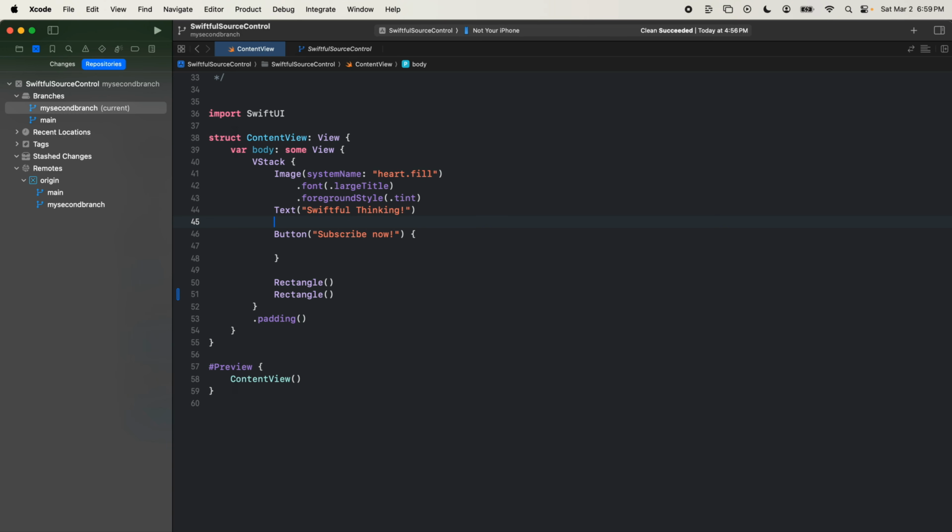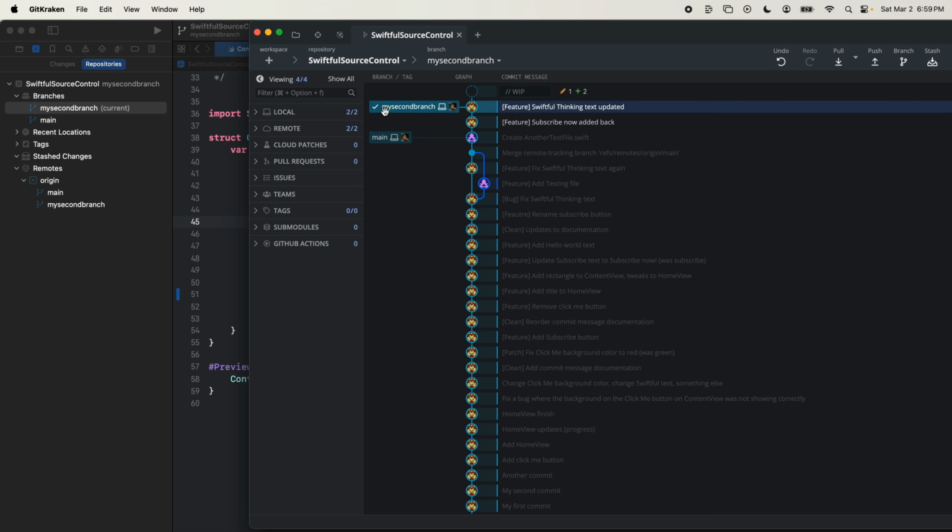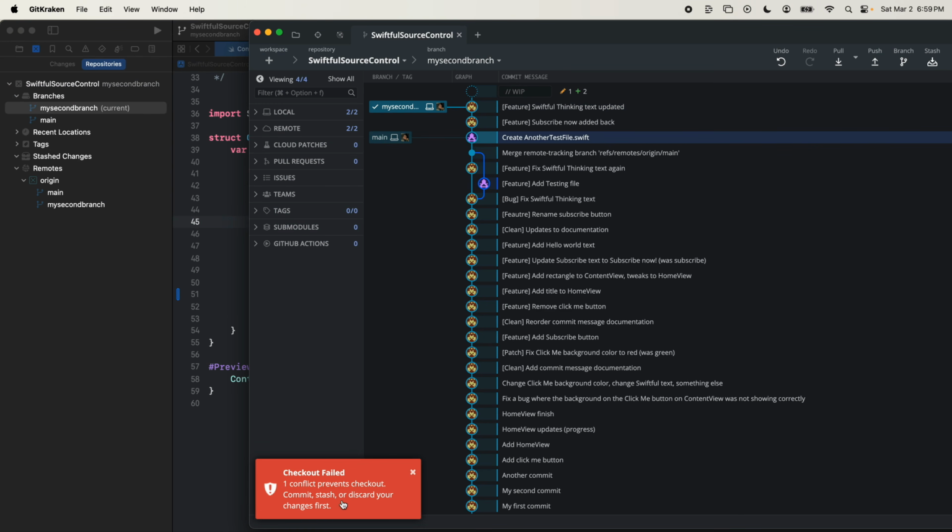One more time, I'm going to do it on GitKraken. And so now I have that change. I'm going to switch to main, and it doesn't let me. It says stash or commit your changes first. It's exactly what we just talked about.